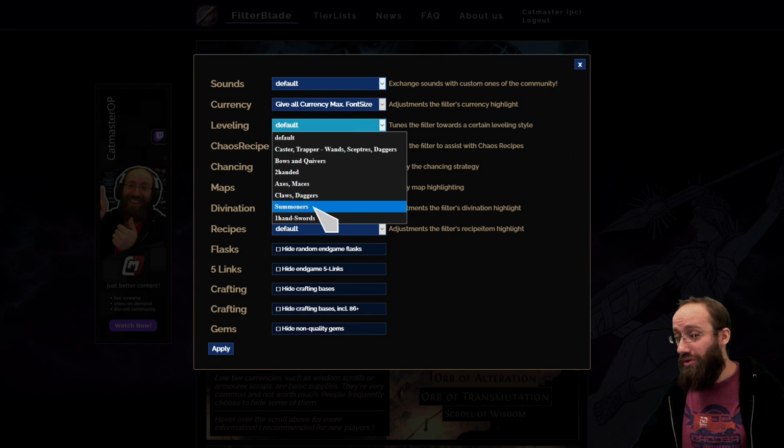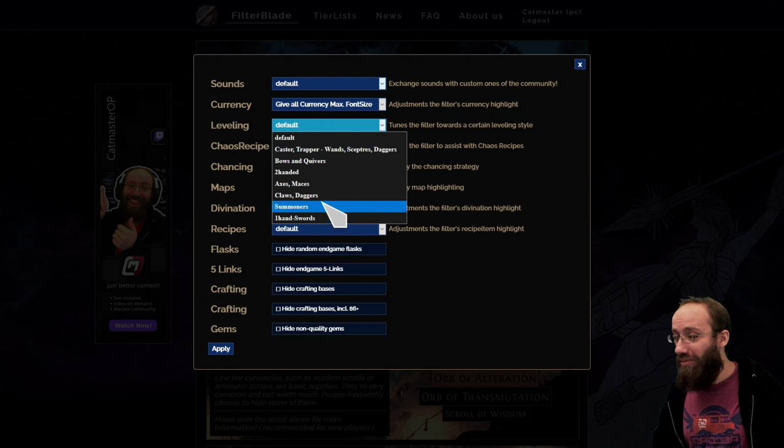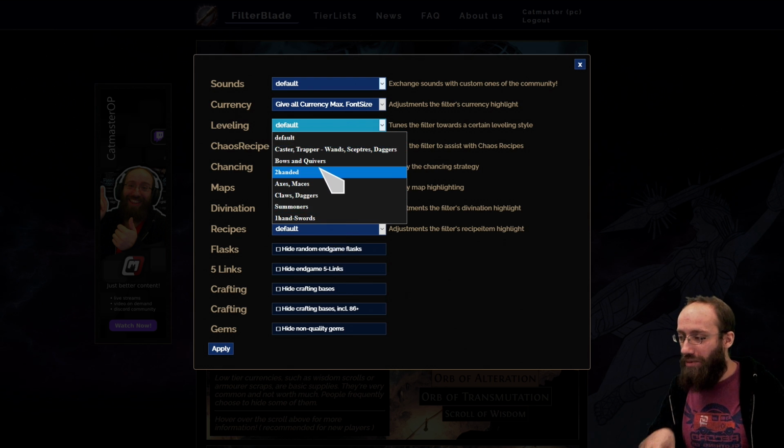So if you're playing a summoner, you go with summoners. If you're planning to dual wield axes and cyclone around, you go with axes and maces. If you want to make a two-handed character, you can go with two-handed. For casters and trappers, which is what you probably want to start with because this is a very strong archetype, if you're not playing summoners, you can highlight a combination of wands, scepters and daggers that you can craft for your individual casting needs. And of course it also highlights rare items that you don't need to craft anymore. This is really helpful because it streamlines the selection process of what you pick up and what you leave on the ground.